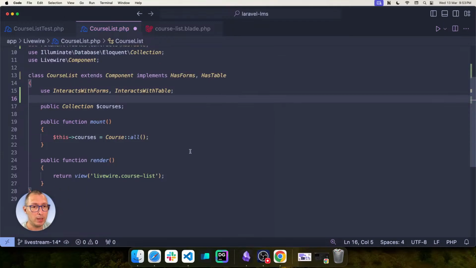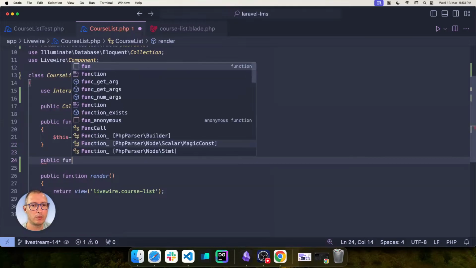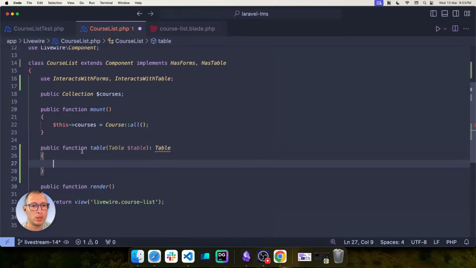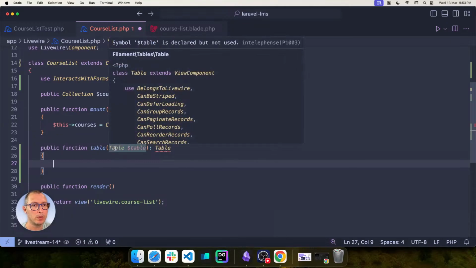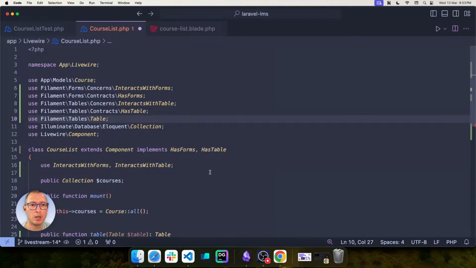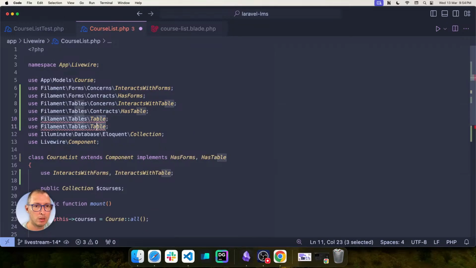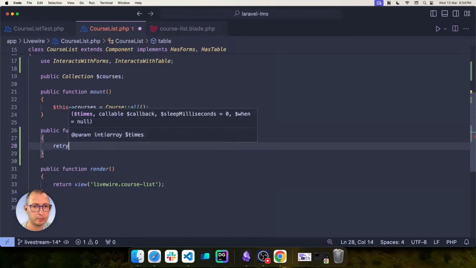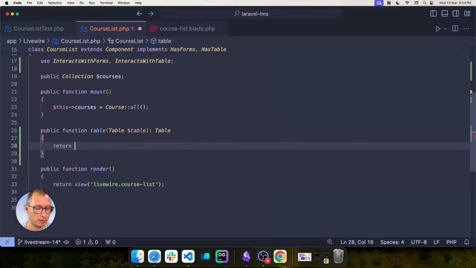Okay, next we need a function that will render or configure the table. So public function, I believe it's called table, which takes in a table, which extends from view component, and will return that same table right here. And just because I want to use everything inside this table's namespace, I'm going to create a new use statement like that. And here we return table.